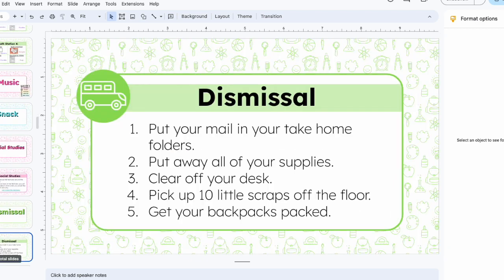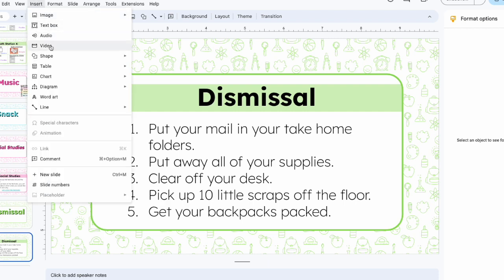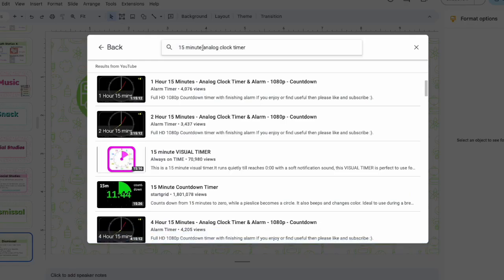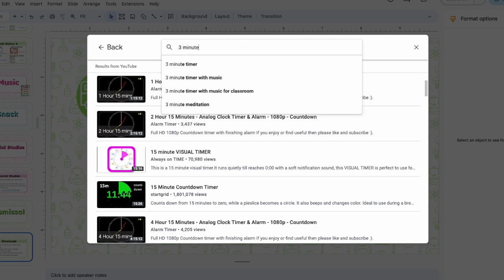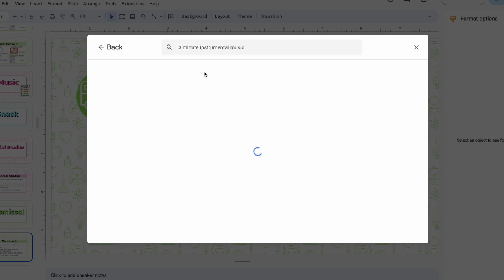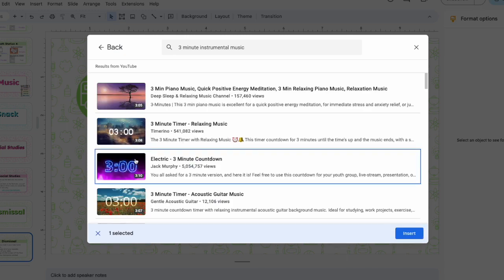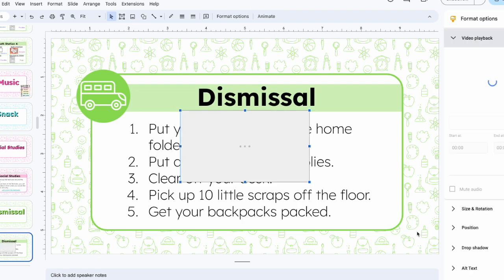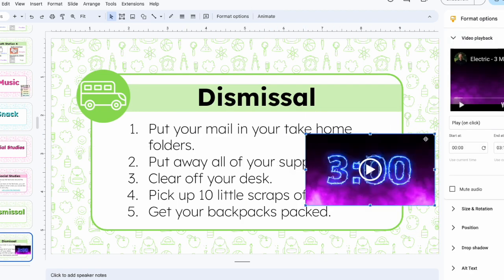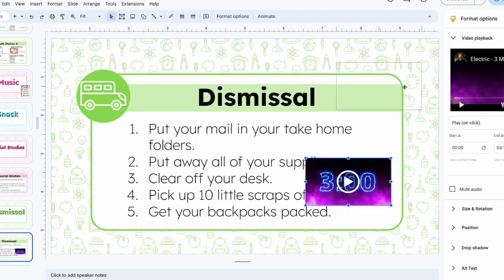For dismissal, I have a to-do list and I am going to put in some music. I do 3 minutes of instrumental so they're not worried about singing along, and they know when the 3-minute song is over, they need to be packed up and ready to go. I have found this to be very effective. I choose this one. I like this electric one. I do the same one until we're very sick of it. It is kind of faster moving and it sounds peppy and they get going.